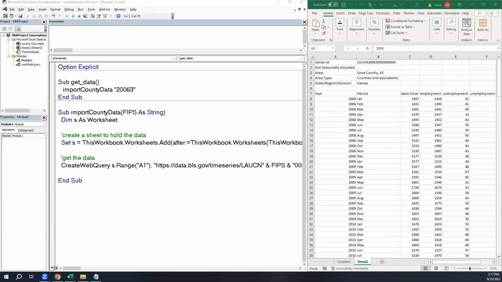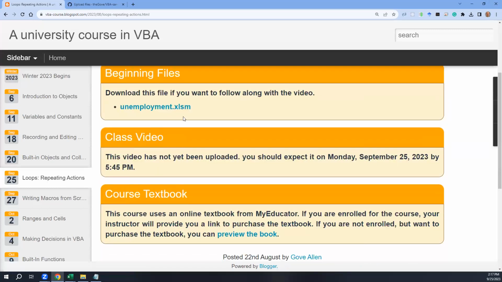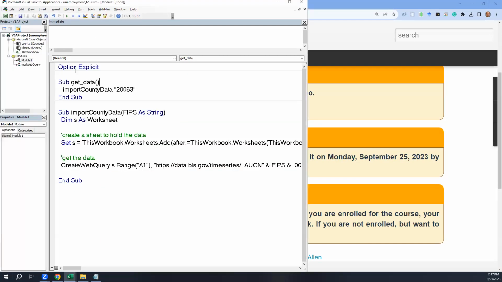All right, so we're just downloading the unemployment.xlsm file. Go ahead and get that unblocked and open. And we're going to dive into what this code does here. So import data is just going to bring in, I'm going to call import county data, pass it a FIPS code, and it will bring in the data for that county.